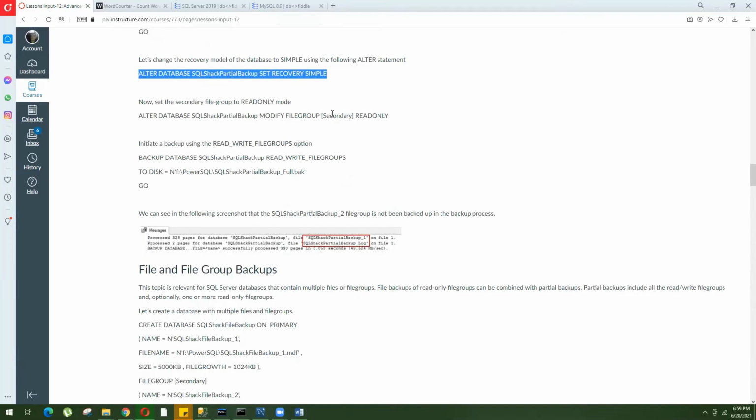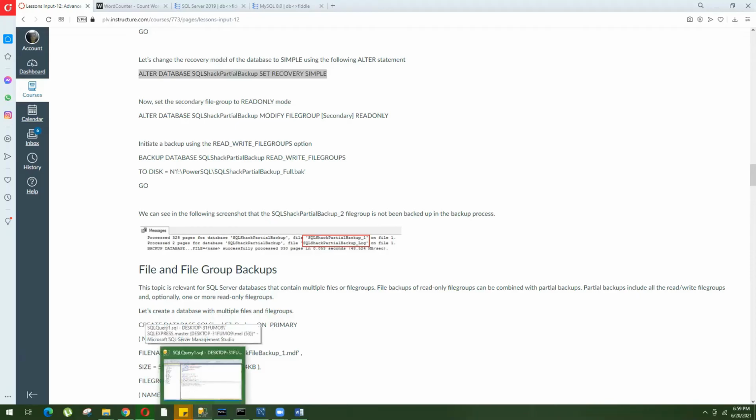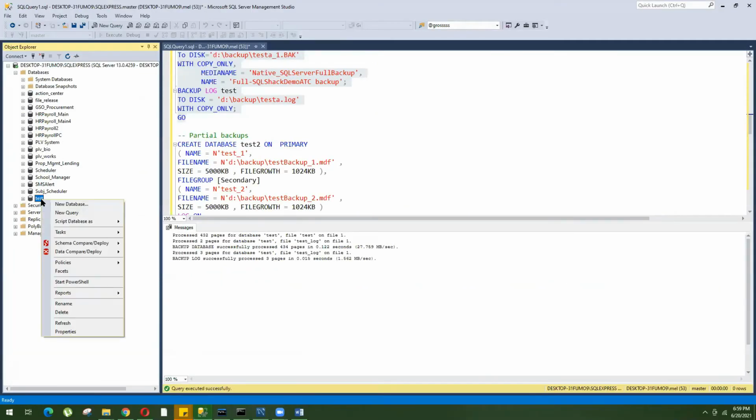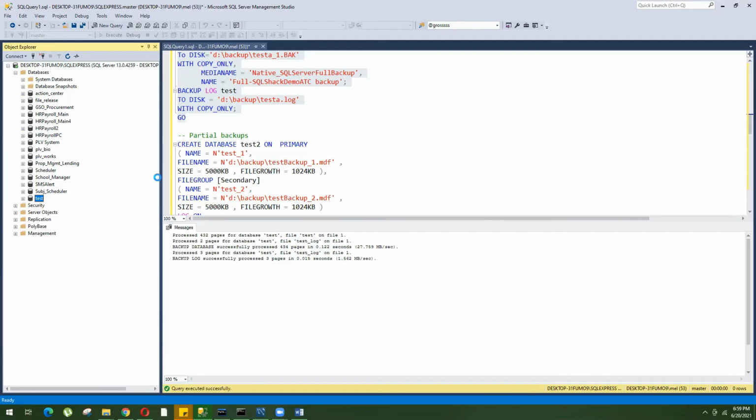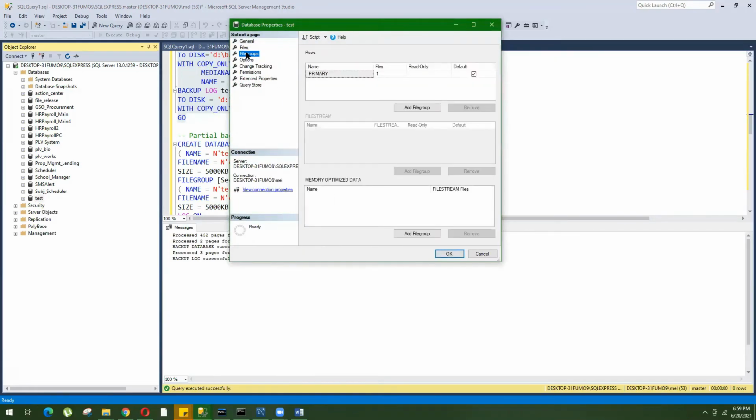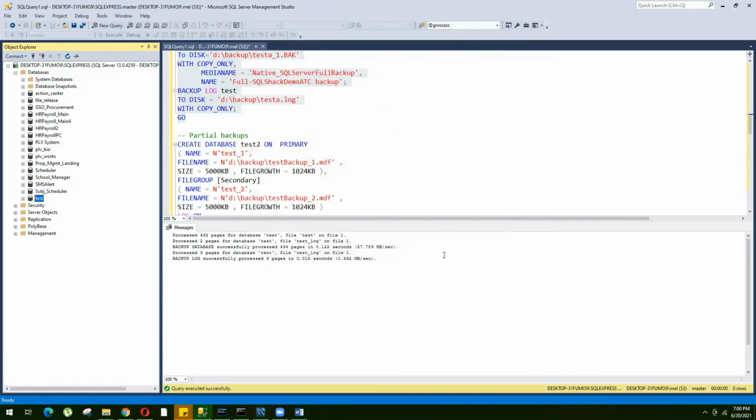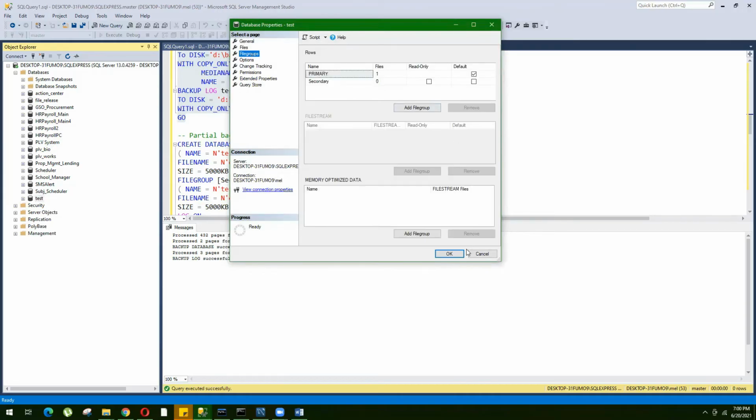Now, we are not using a secondary file group, so this command will not work. But let's see if we could try to add a file group. So notice I'm doing this via the GUI, a secondary file group. And now I have two file groups.